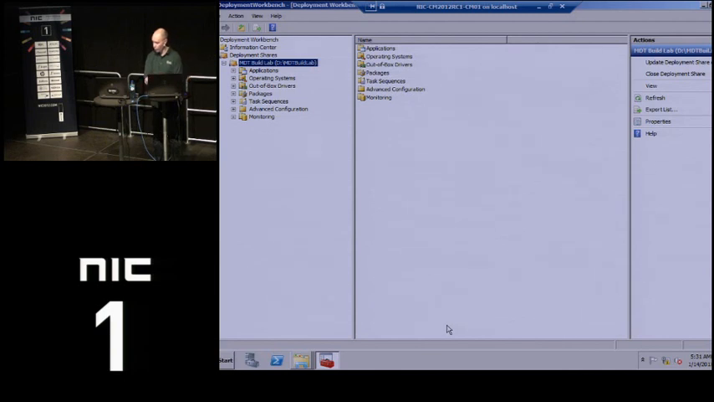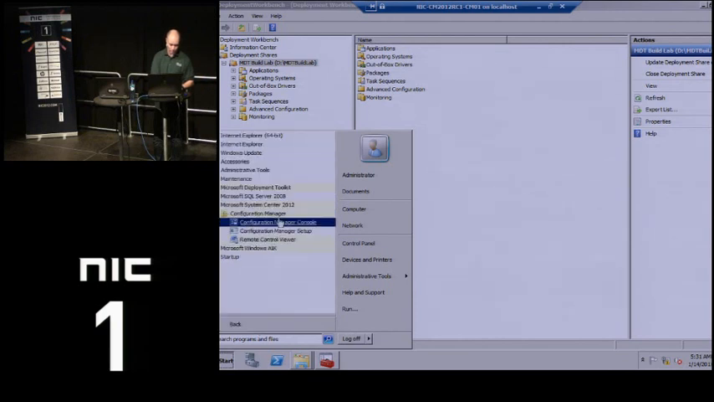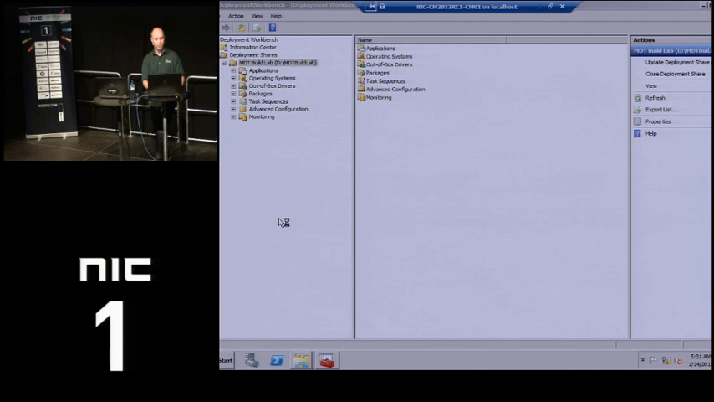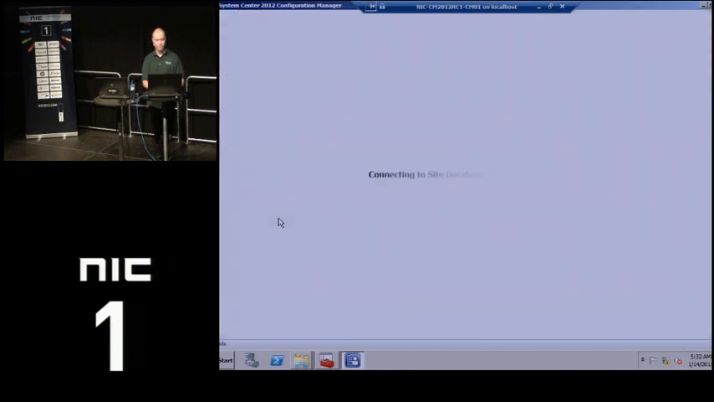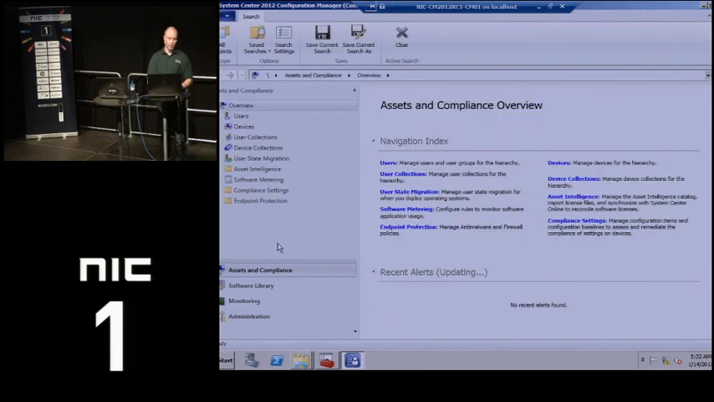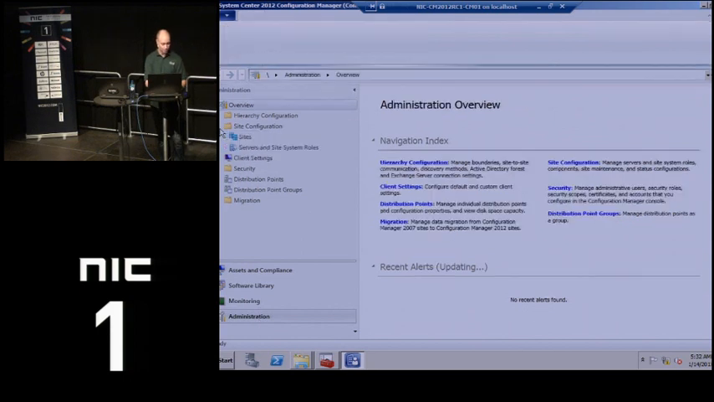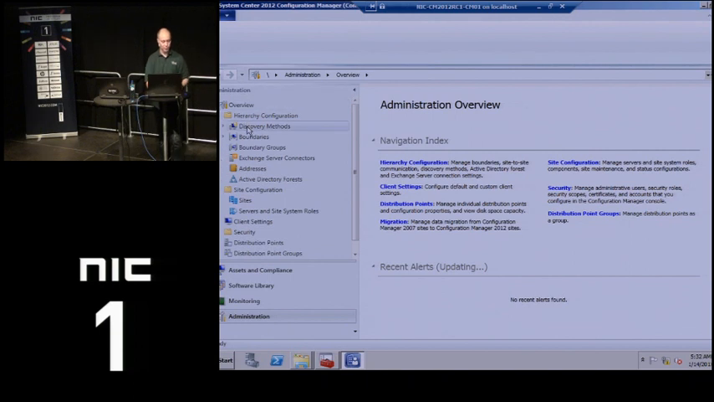And I will make sure to start the console. And enable those discoveries. This is the new console in ConfigMgr. Luckily, not using MMC anymore. In administration, I will go here. If I can click correctly. Discovery methods.